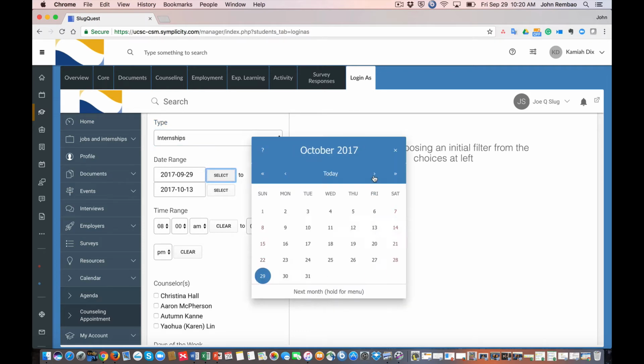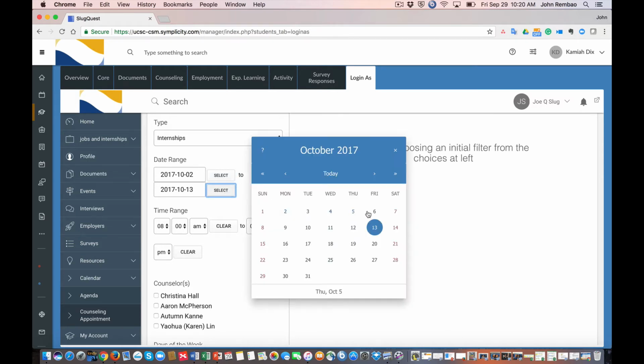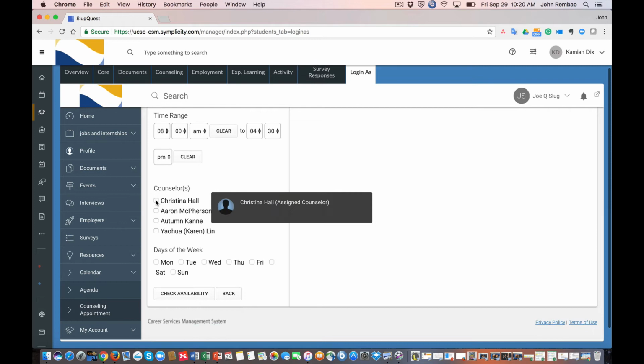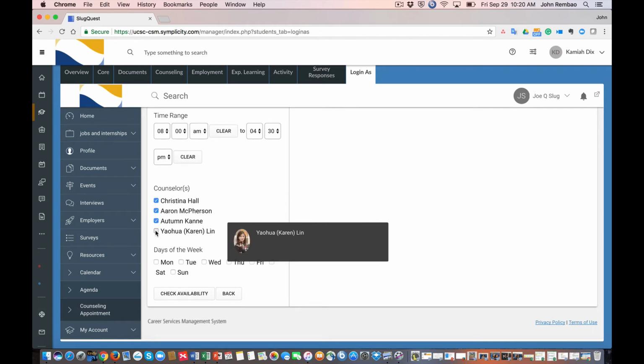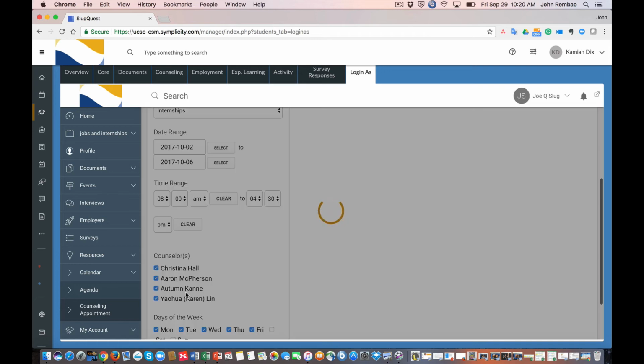Let's just say we want this the first week of October. Anytime from Monday through Friday. Then you select the time range. That can be any time between 8 a.m. and 4:30. You select your counselors that you want to see. Let's just select all of them for today. And days of the week, like we said, Monday through Friday. And then we're going to select check availability.